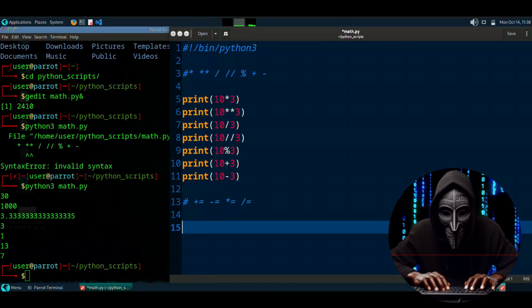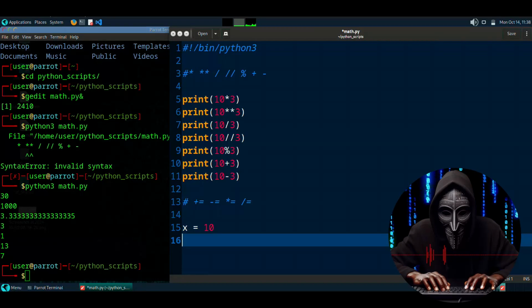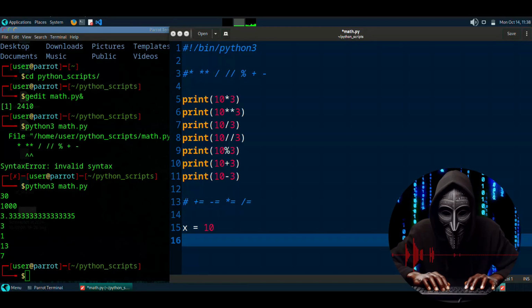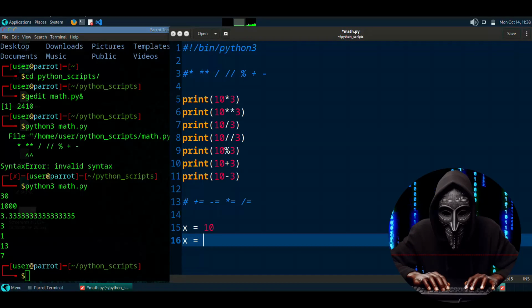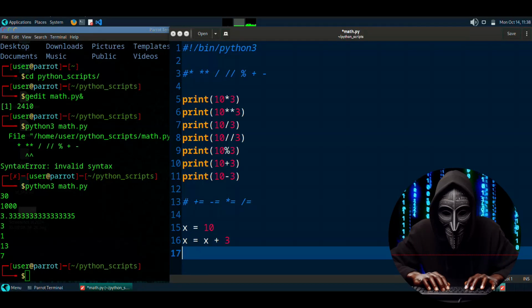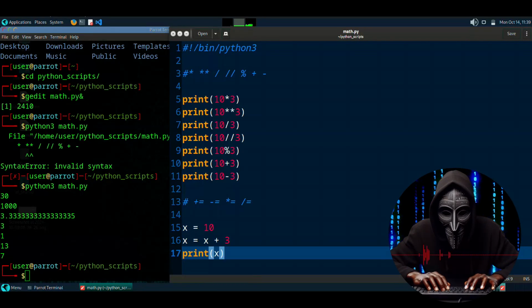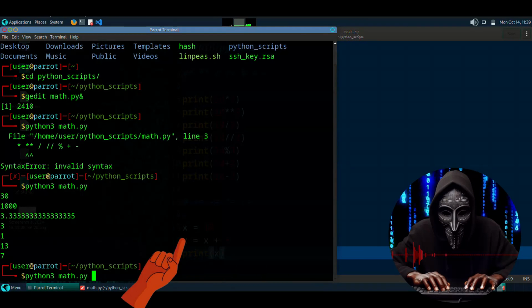Think of these as your coding shortcuts, like using a microwave instead of the traditional oven. Let's start with x equals 10. If we want to add 3 to this variable, we could write it out the long way like this: x equals x plus 3. Simple enough, right? If we print x and quickly run the code in our terminal, we should see 13.